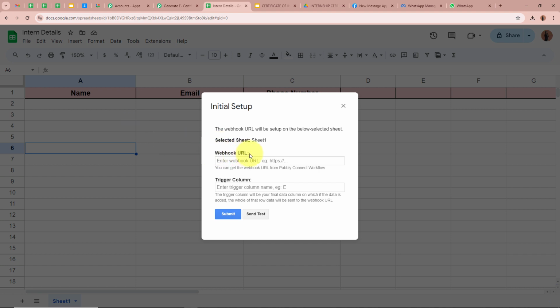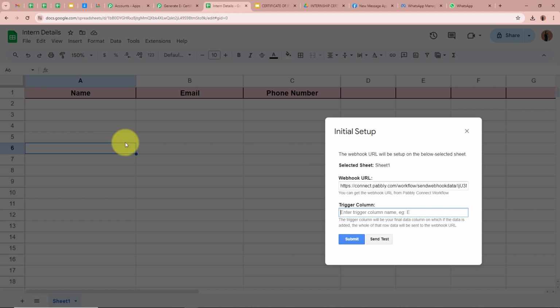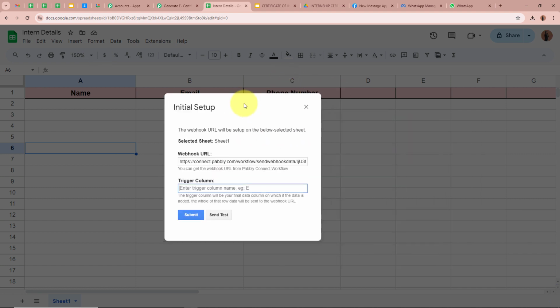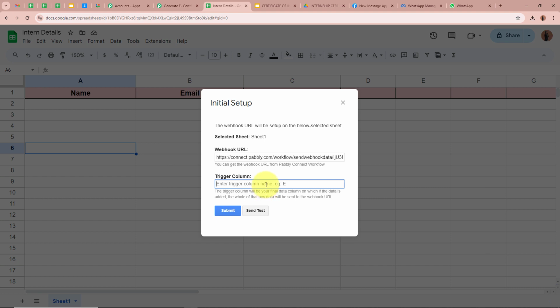As soon as you click on initial setup, a new window is going to appear in front of you, which is asking for a webhook URL and a trigger column. For the webhook URL, we're going to paste the webhook URL that Pabbly Connect has provided us. For the trigger column, it says the trigger column will be a final data column on which if the data is added. So in this spreadsheet, the trigger column is going to be column C, because in this column, the final data is going to be added. So for the trigger column, I'm going to select column C. And after filling all the details, I'm going to click on submit.